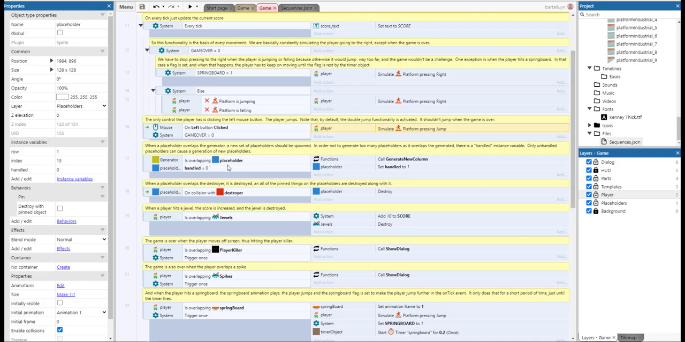When the placeholder overlaps the generator, a new set of placeholders should be spawned. In order not to generate too many placeholders as it overlaps the generator, there's a handled instance variable. Only unhandled placeholders can cause a generation of new placeholders. So that's what we do here. If a placeholder is overlapping a generator and it's not being handled yet, we will generate a new column and set the placeholder to handled so it doesn't get evaluated again.